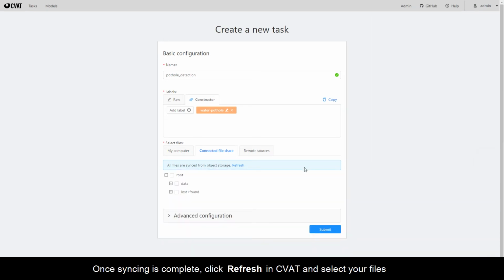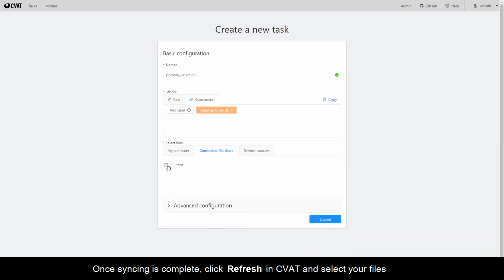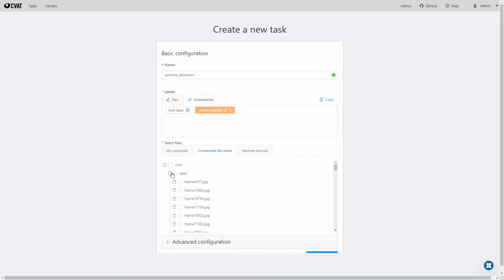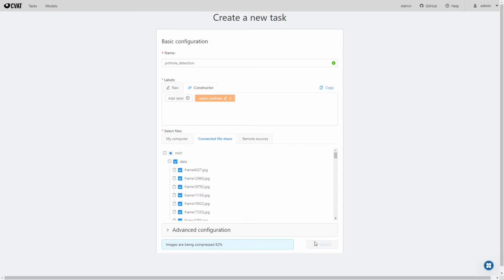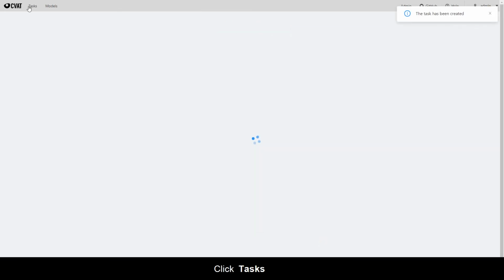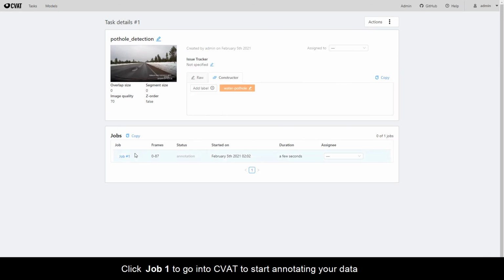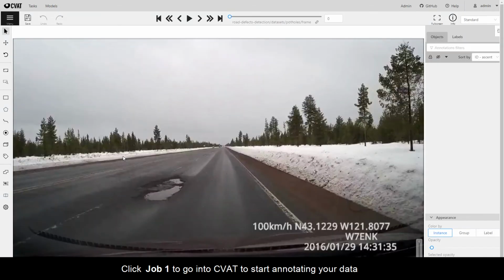Once syncing is complete, click Refresh in CVAT and select your files. Click Submit to create your annotation task. Click Tasks. Click Job 1 to go into CVAT to start annotating your data.